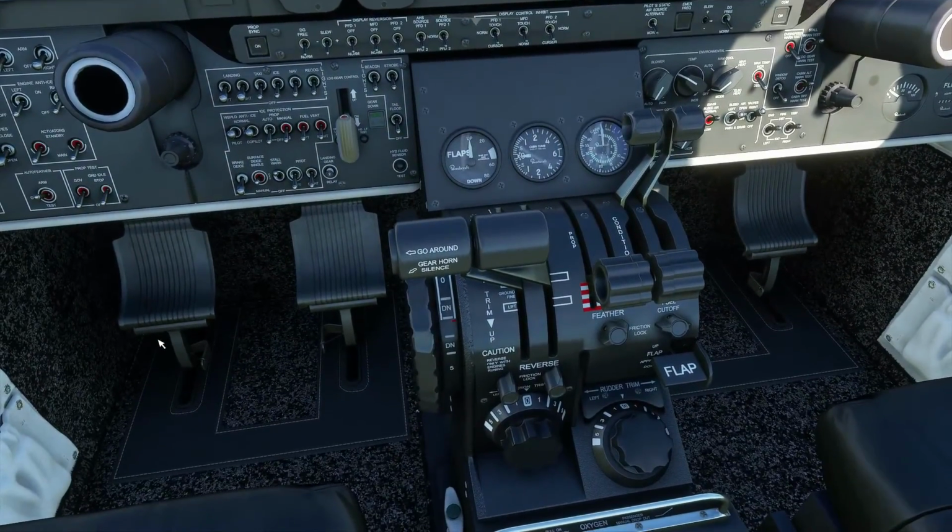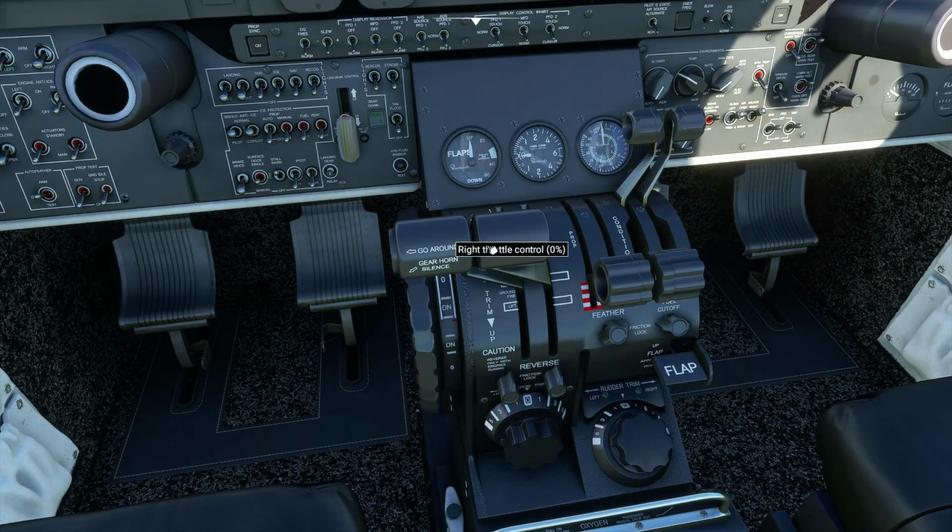Over here, this is your throttle lever, your trim, pitch trim, your propeller RPM controls, your mixture control is here, feather is not working, fuel cutoff is not working, flaps, the flap selector or flap lever is working, your aileron trim and rudder trim is working, but that's about it over here on the throttle quadrant.